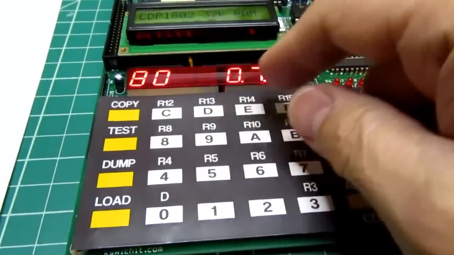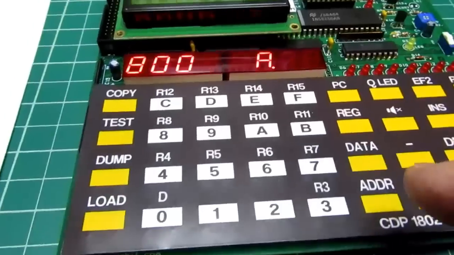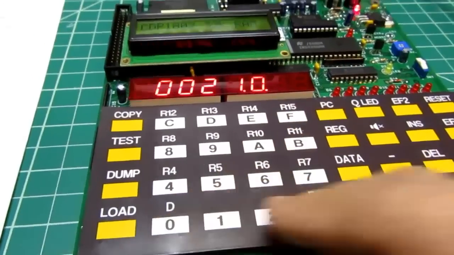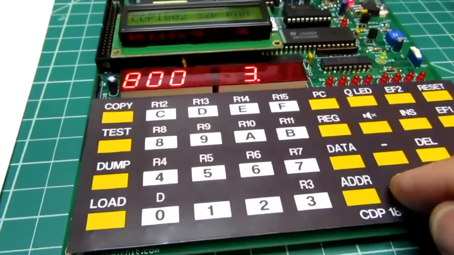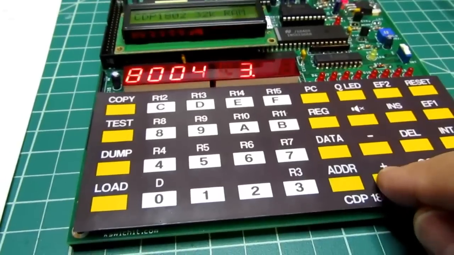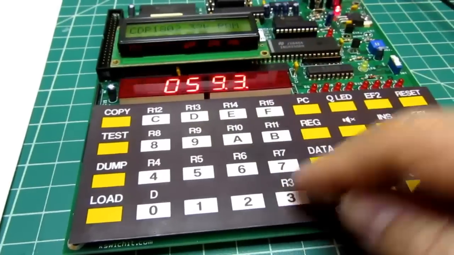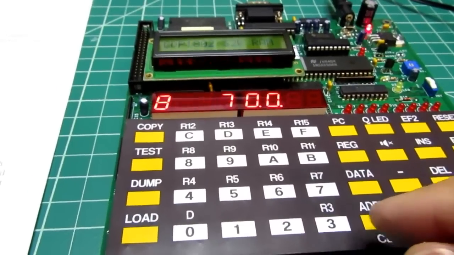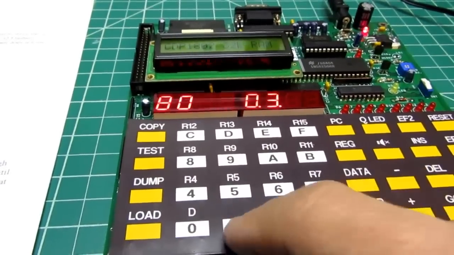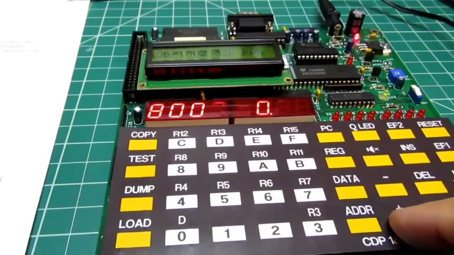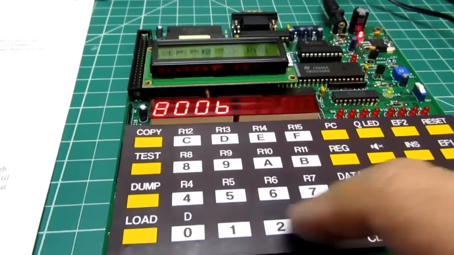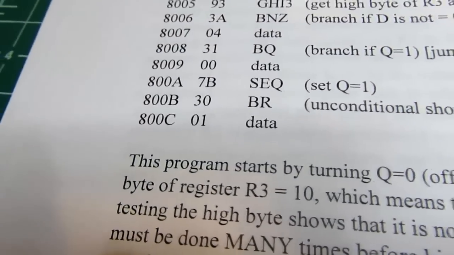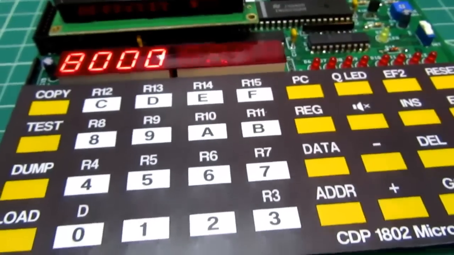I've got 7A, plus, F8, 10, B3, 23, 93, 3A, 04, 31, 00, 7B, 30 and 01, ending at 800C correctly.